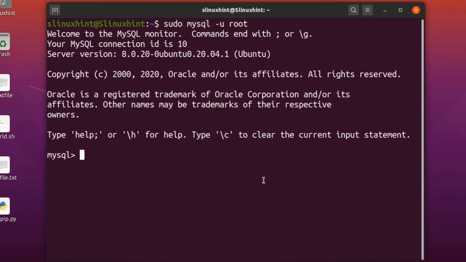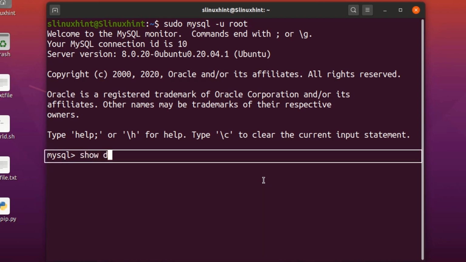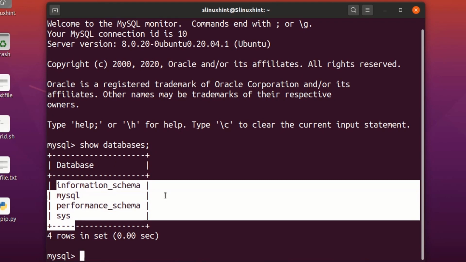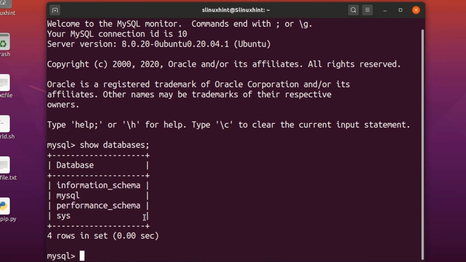Now let's say that we write here show databases. We put a semicolon here, hit enter. You can see that we have 4 databases: information_schema, mysql, performance_schema, and sys. So let's say that we want to create another, a new database here. So how do we do that?